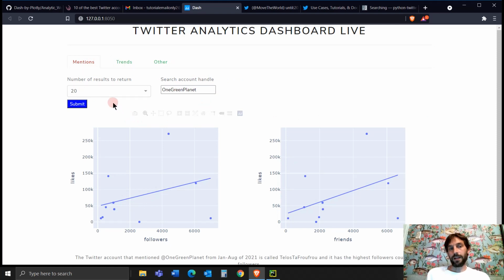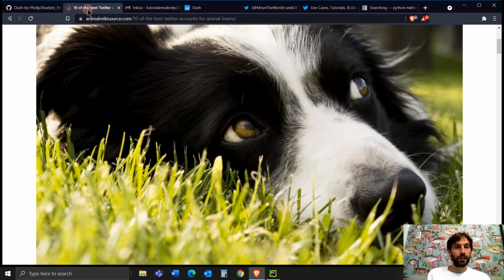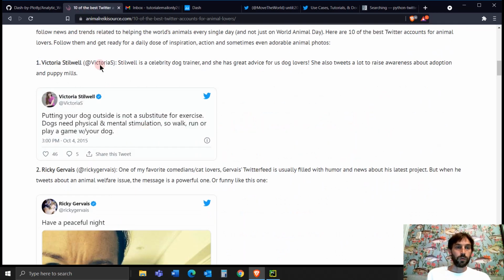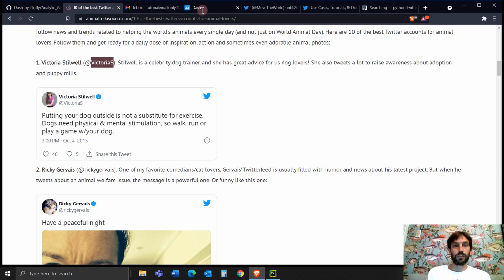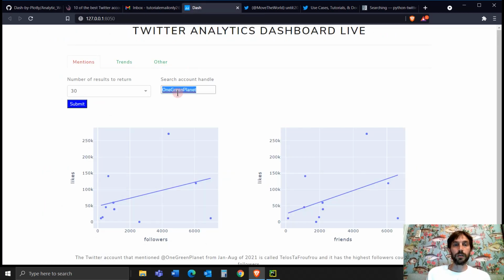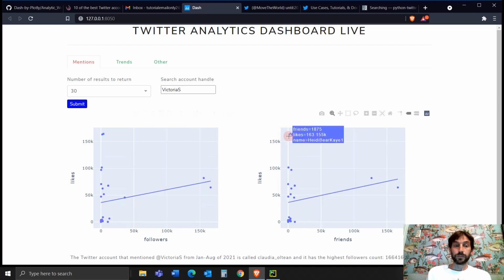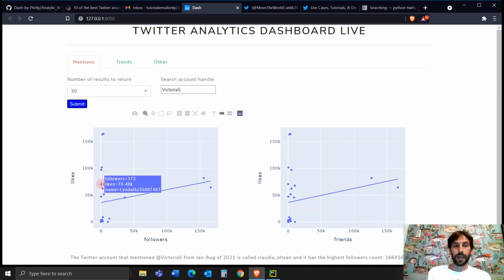And this tab allows the user to choose a number of results they want to return, and then a mention that they want to see information about. So if they want to see information about all the Twitter accounts that mention Victoria S, then we'll go here, Victoria S, and hit submit. And then you'll get 2 different graphs with all the accounts, the Twitter accounts that mention Victoria S. And you'll see their followers and their likes.